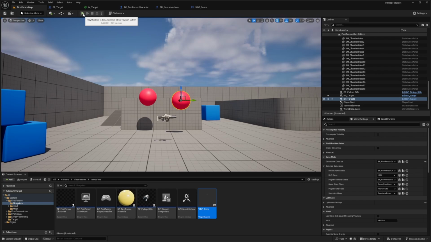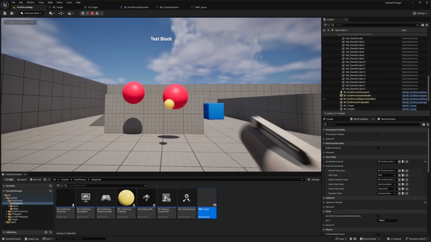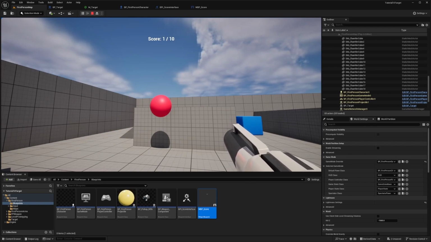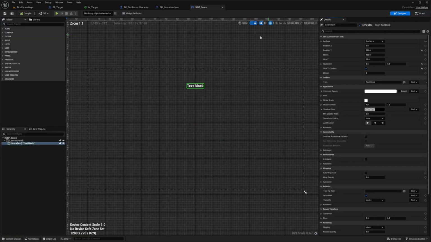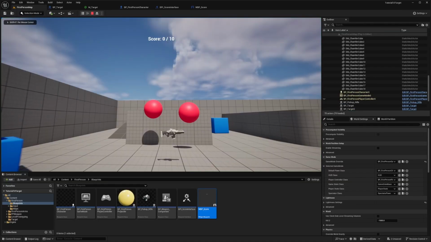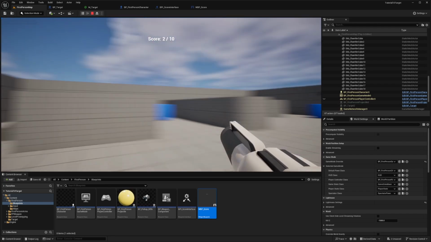Now when I hit compile and save, you're going to see that when I click play, it says text block. But when I pick up my gun and shoot, it'll update to score 1/10. But what I can do here is set the default text for our text block by going back over to our WBP score, going to designer, making sure text block is active. And over here where it says text is text block, I'll just type in score colon 0/10, just like this. And I'll hit compile and save. So now when I start the game, it'll say score 0 out of 10. And it will update each time I shoot these little targets.